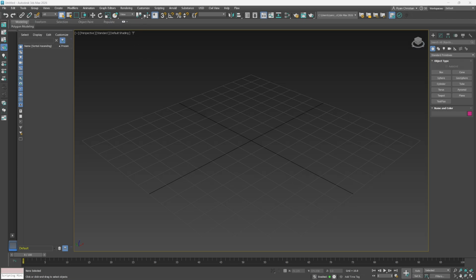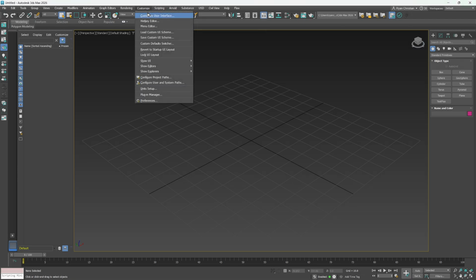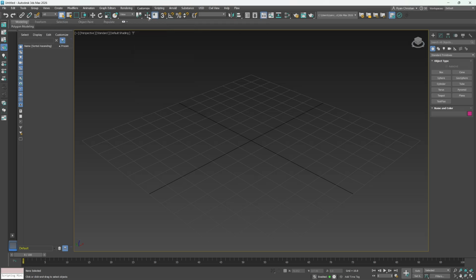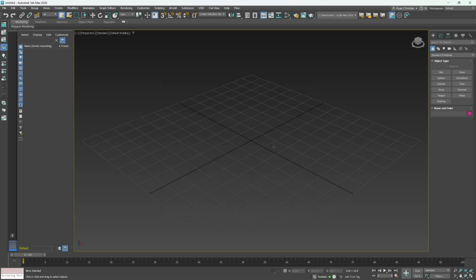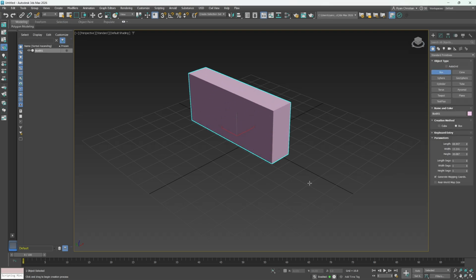So once you're in here, just go ahead over to the top, click on customize. Now click on customize user interface. Just like so. Now let's go ahead and find clone if it's available, which actually is right here. Okay, clone and align to. Now let's just go ahead and draw something in here, maybe a box, just like so.